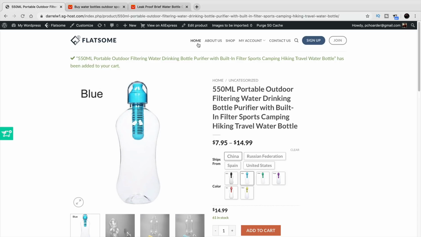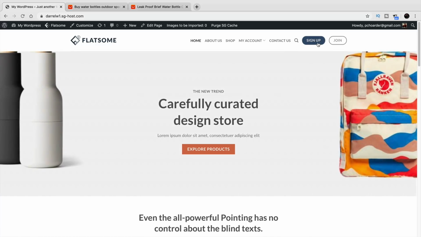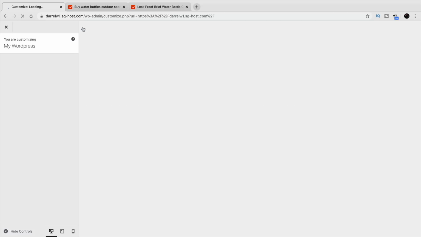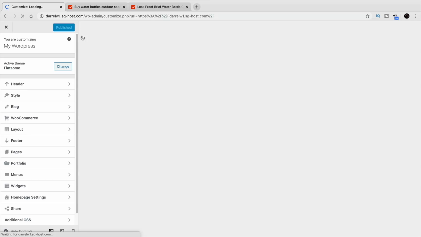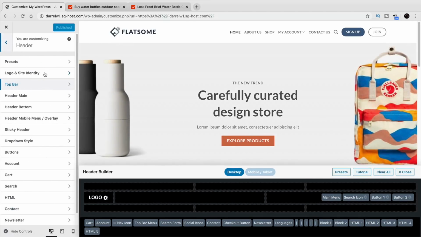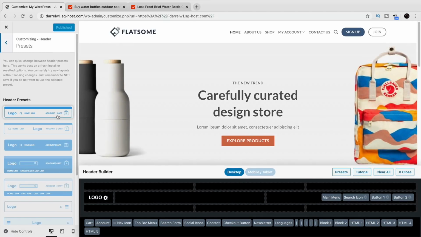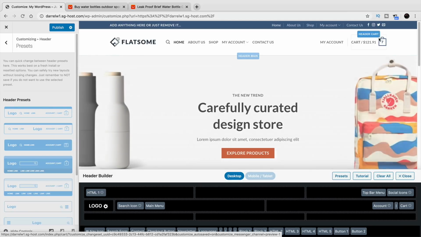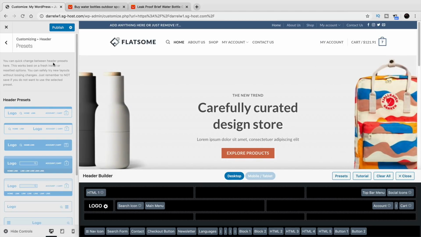So really quickly though, what I want to talk about is the header, to have a really fast checkout process. So right here, click on customize. And right here under header, we have presets. And I want to make sure that we have something for the cart right here, like this right here. So just choose the first one, go to publish and close.